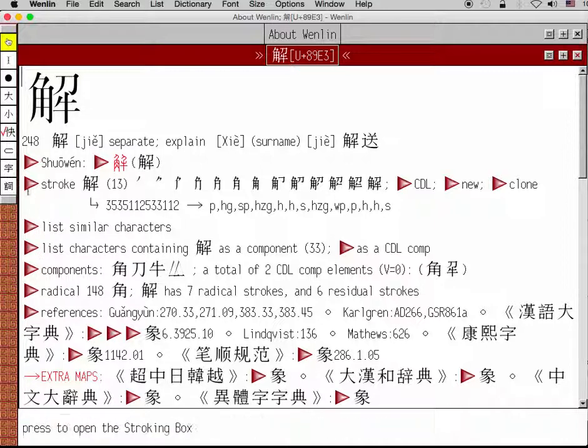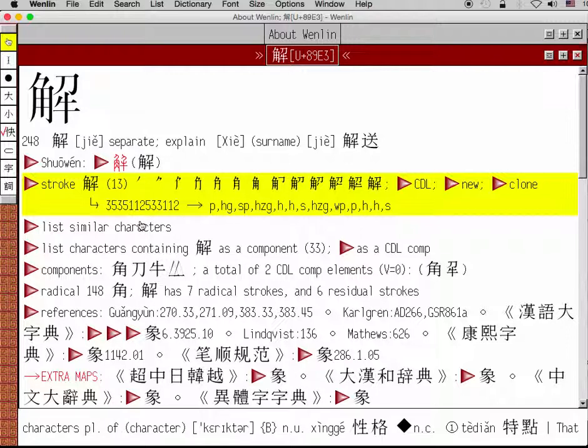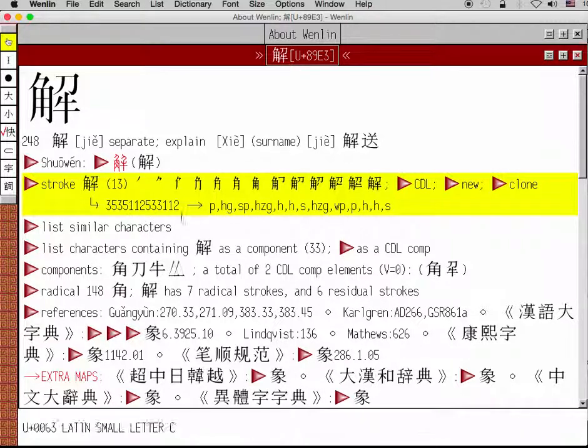Some of the features that I'm going to show you in this episode are, for the most part, experimental features that may find their way into a future version of Wenlin, but they relate to many features that you have in your own copy of Wenlin. So they're not all experimental. They're developments, refinements of existing features, or just undocumented or little-known features of Wenlin's CDL editor.